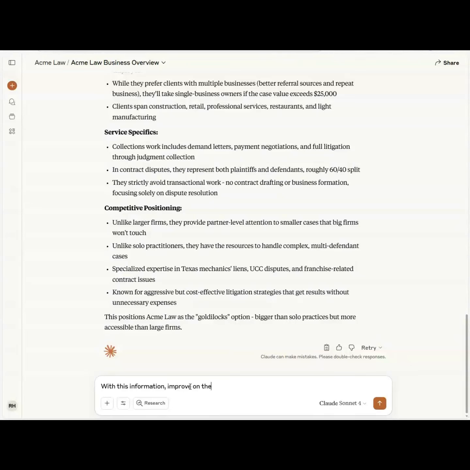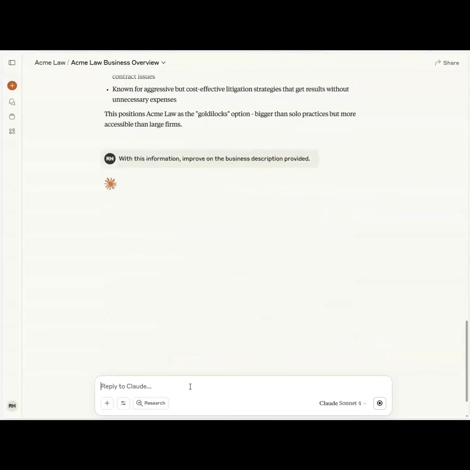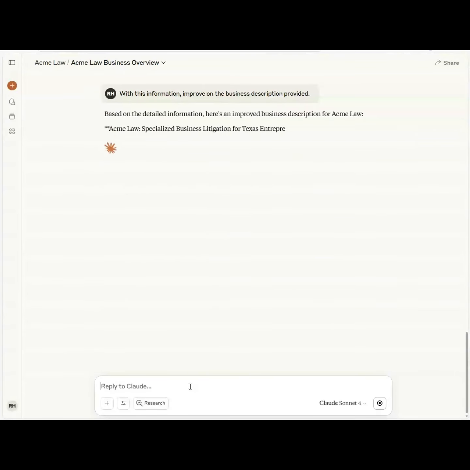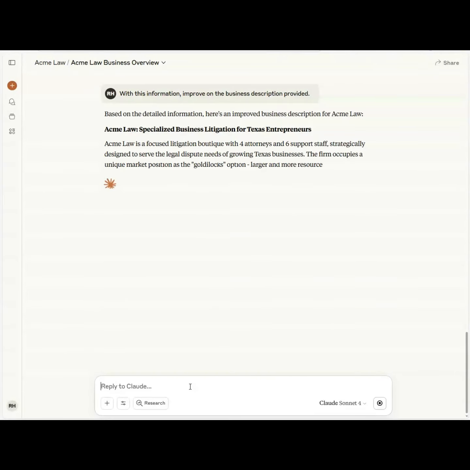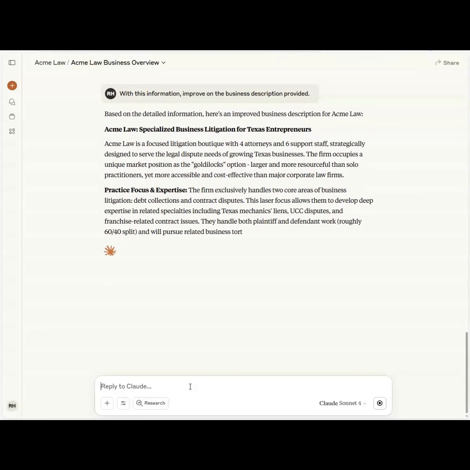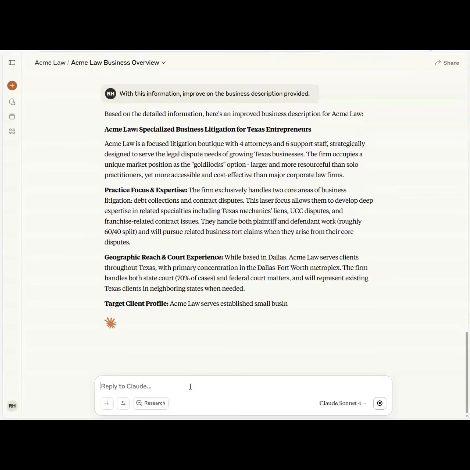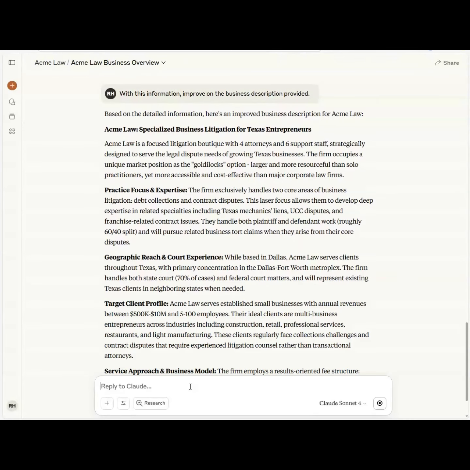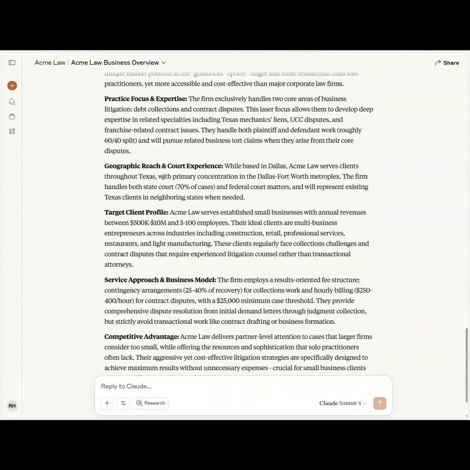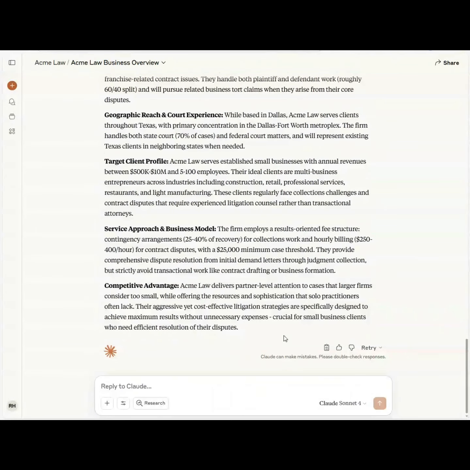improve on the business description provided. So now, because you've given it more clarity, it can give a really solid response that's very, very accurate. You've got geographic reach and core experience. It's really, really solid. Okay.